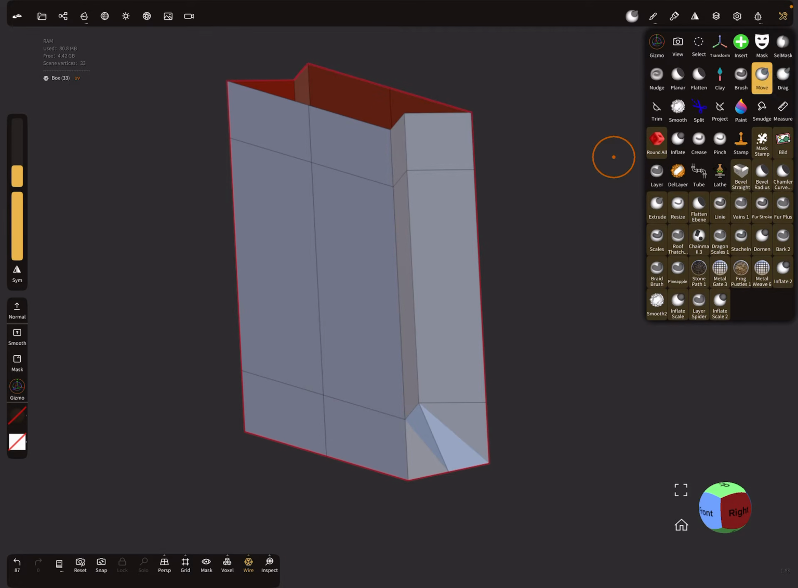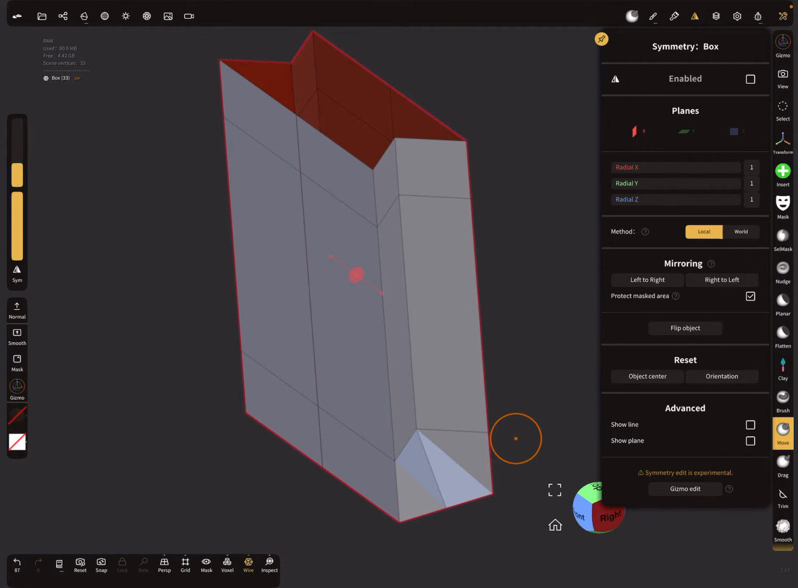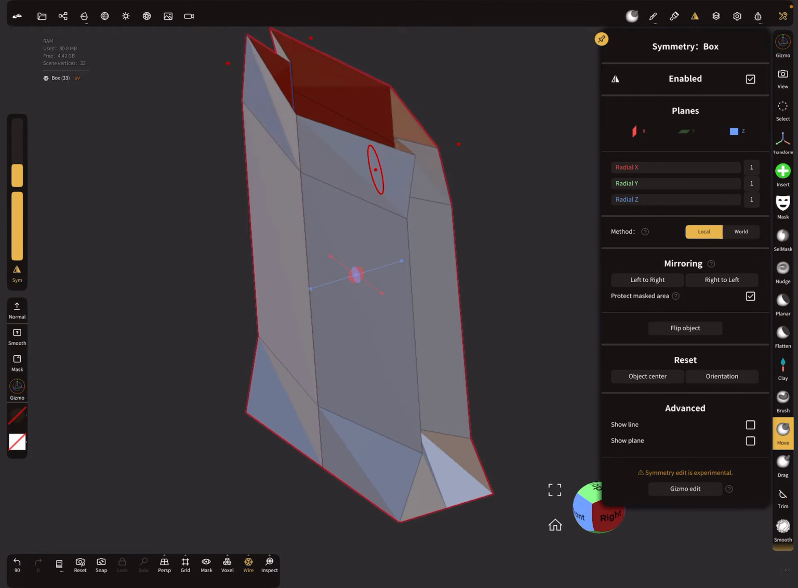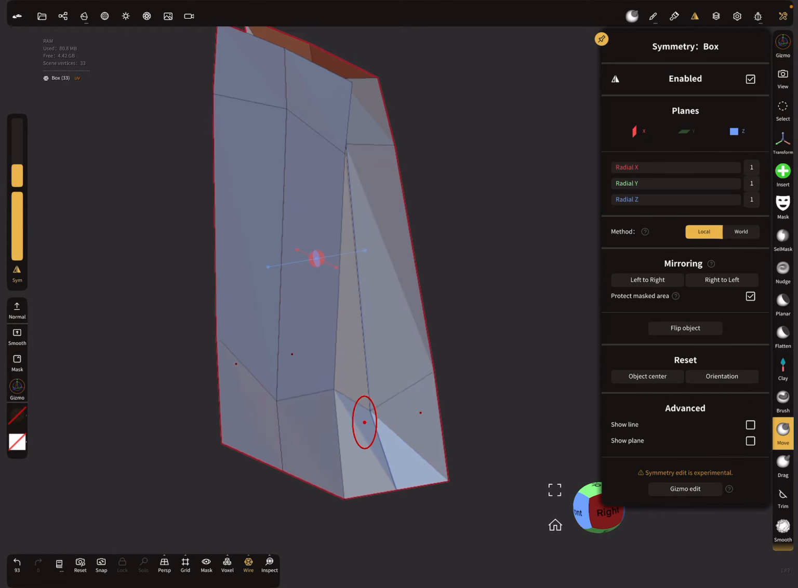So with the move tool and a small radius like this, in the symmetry you can also activate the set plane. So now in every direction the symmetry works. So when you move here, we have to turn on symmetry on the left side. So now we can deform our bag, like you want.